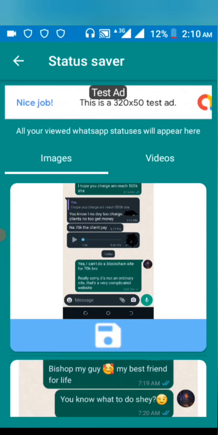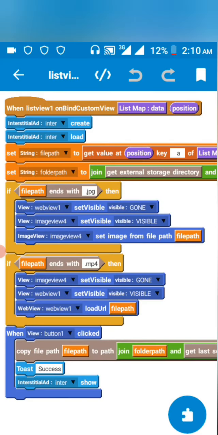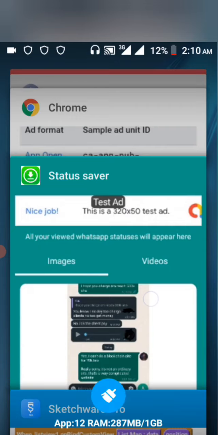So you are done building your app, right? Now how do you get it out of Sketchware? How do you get your app into people's devices? So in the next video, I'll be showing you how to publish your app from Sketchware, and then how to get people to install your app, and then get people to start using your app.